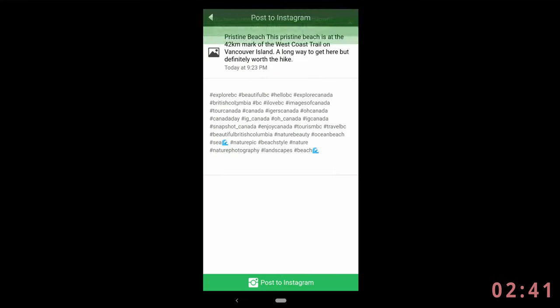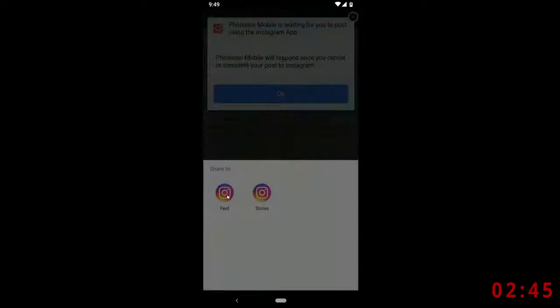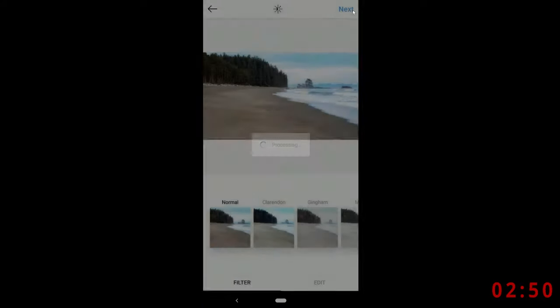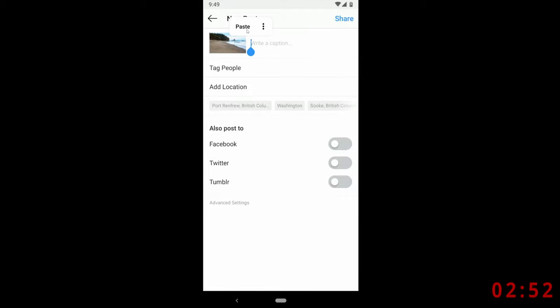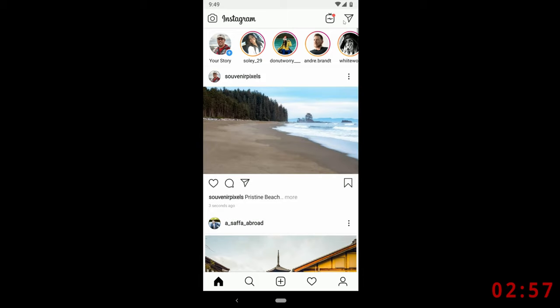I already have the Photerloo app installed on my phone, so I received a notification to finish the post with the app. I need to go through the standard Instagram pages, but when I get to the description section, I can just paste in the description and the hashtags. And that's it. Check the timer. I finish in under 3 minutes.